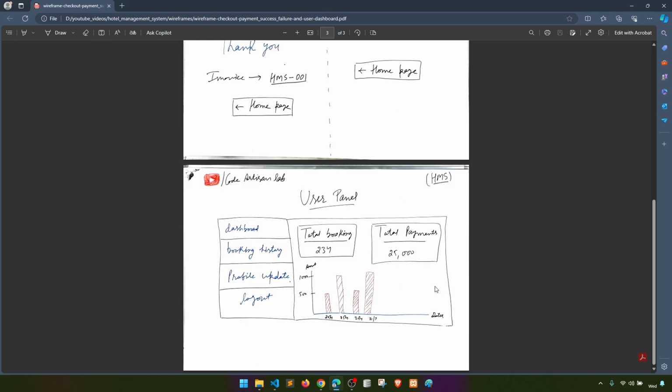So you can see that at the left side we are showing the menus, and at the right side we are showing how many total bookings the customer attempted, and how much payment he spent on this app. And we are also showing the chart for the payments. We will use the open source Chart.js library for showing this bar chart. So let's design this template and we'll try to create all of this.